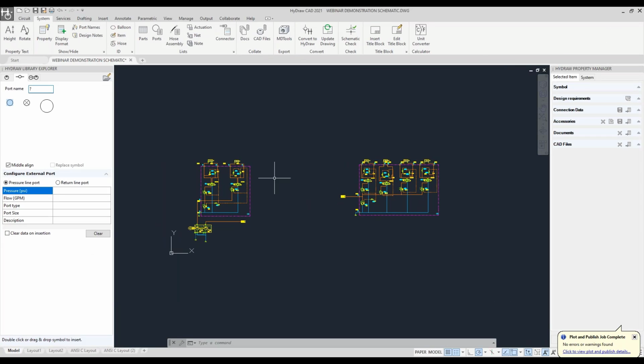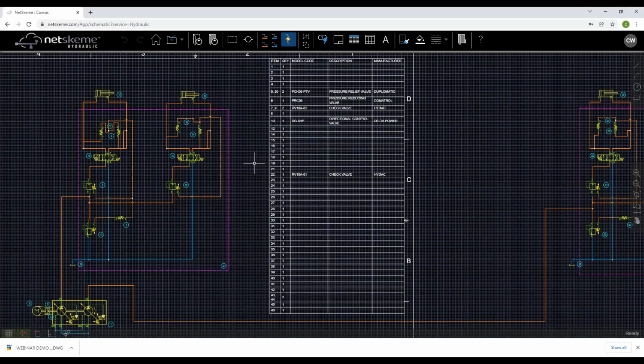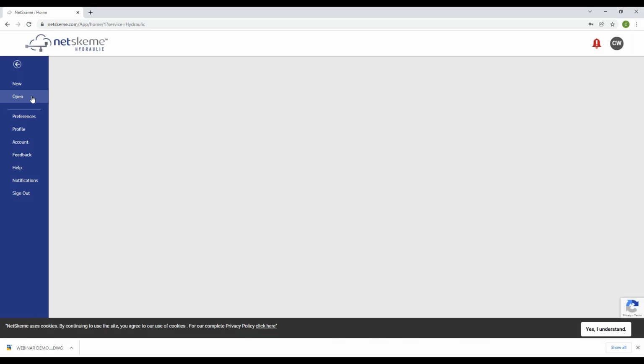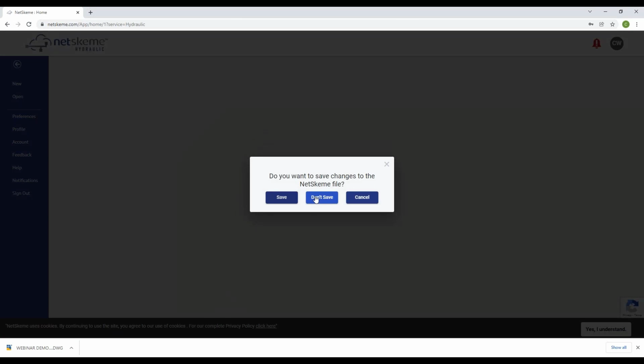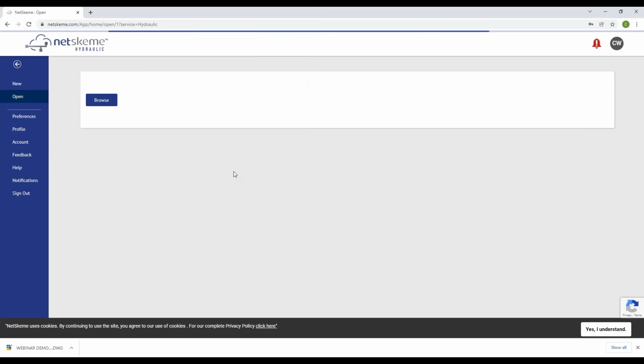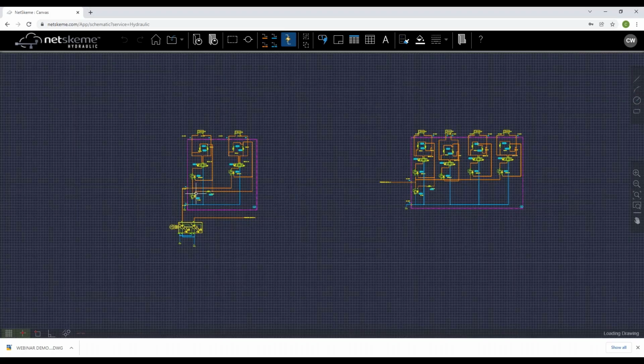Now that I have this, I can actually save this again. If I go back into NetSkeme, it'll sign me out, or try to. I can actually now go back to our home page here and open a new one. So I'm not going to save what I had there. I'll open up this current version of it we just saved. And so if I wanted to hand this back off to our salesman, now he has the updated version.